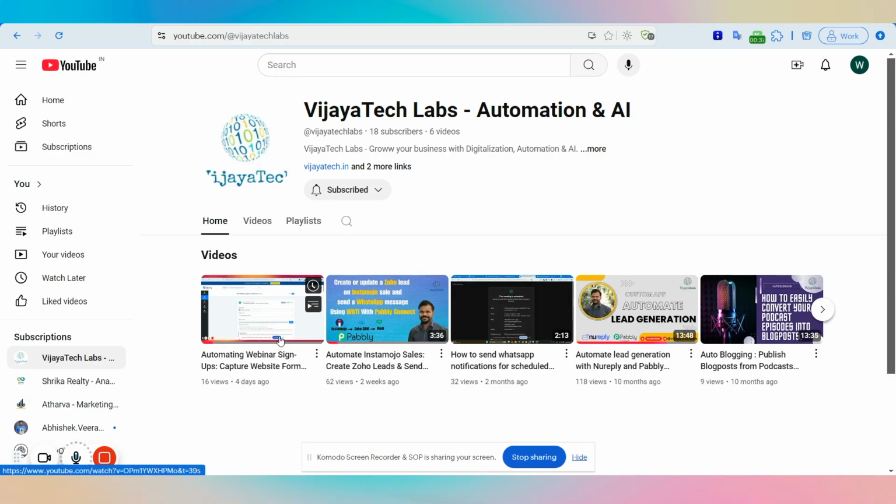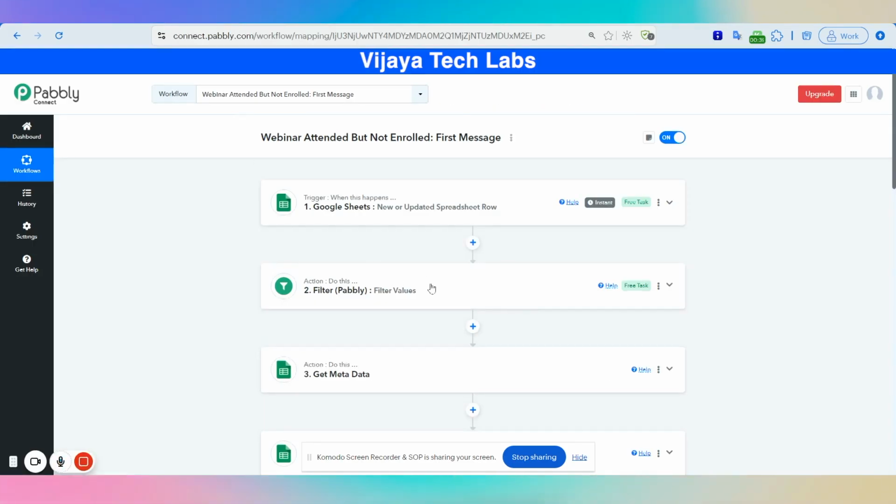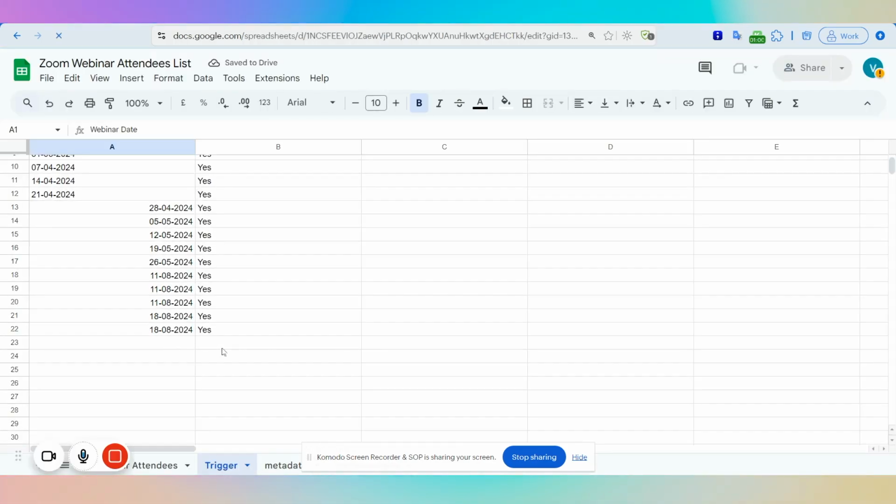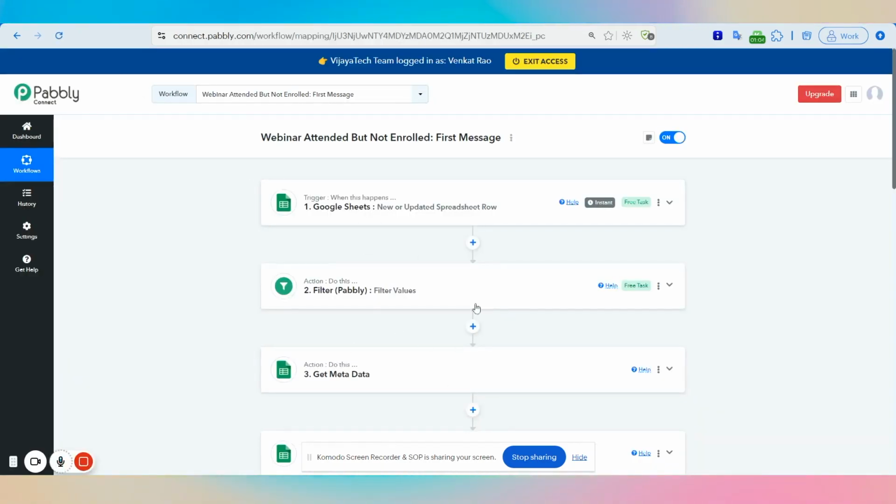This is the workflow and the video. After that, they have attended your webinar, but they have not enrolled in your course. For them, we have to win the leads to get more sales by using this automation. Basically, this is the manual trigger. The first step is the manual trigger. Whenever we update the date and the S trigger, this workflow will be triggered.